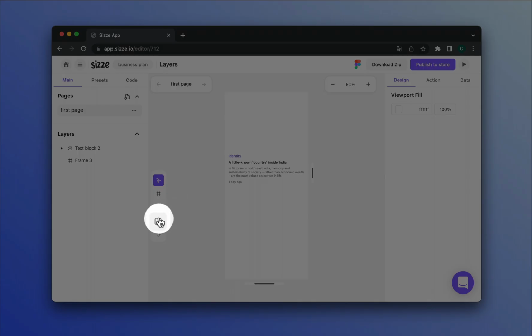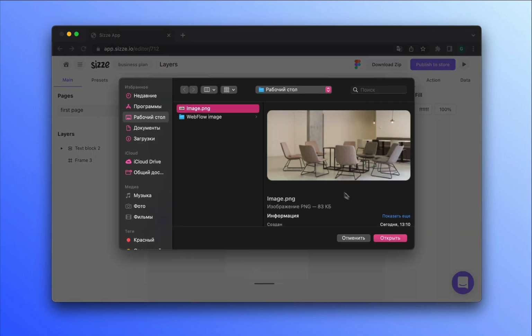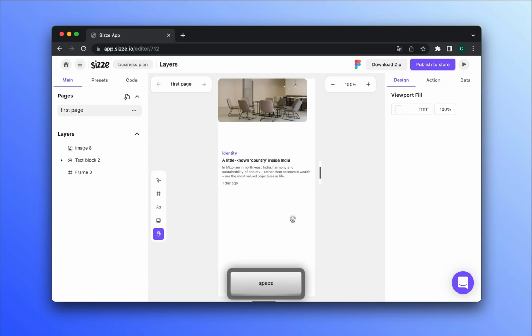You can select the image tool by clicking on the icon or using the hotkey I, after which a window for selecting an image will be displayed on the screen. Let's insert our picture. The hand tool is used to move the page on the canvas area.